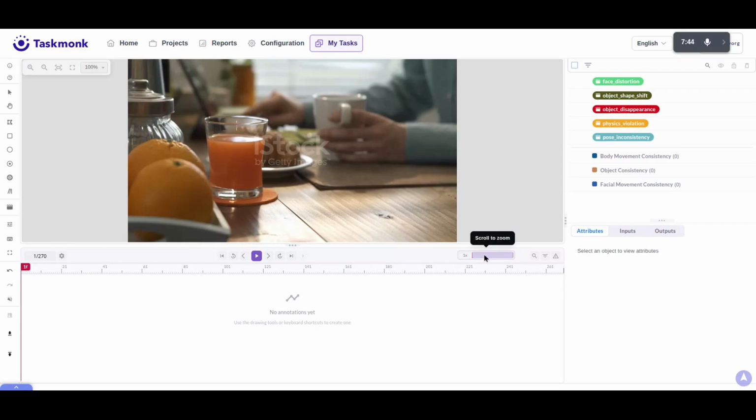You can also use the scroll wheel to adjust the timeline zoom level, and you can drag to navigate across frames on the timeline.